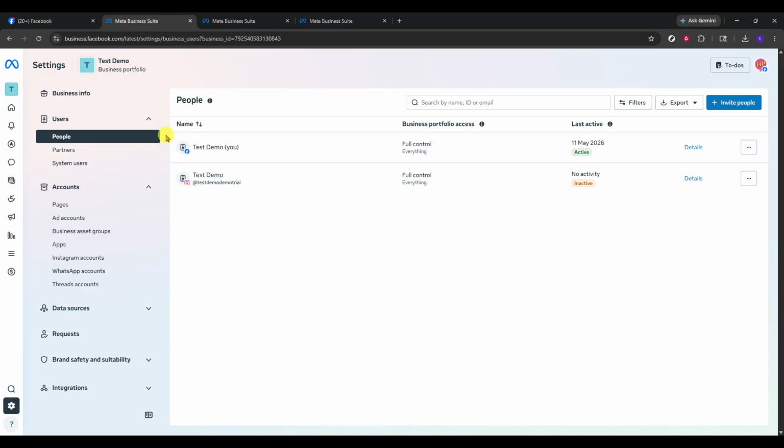Click Invite People. A panel will open prompting you to add the people you want to invite. Enter their work email addresses carefully as invitations are sent there. You can invite multiple people at once if needed. Follow the on-screen steps to set their permissions.